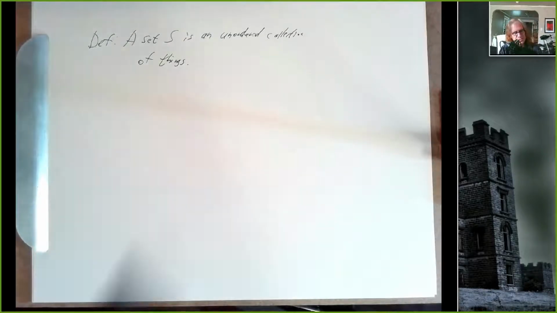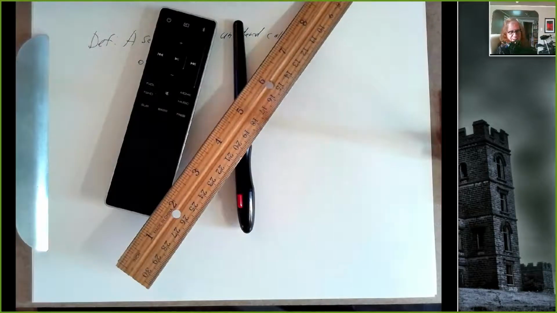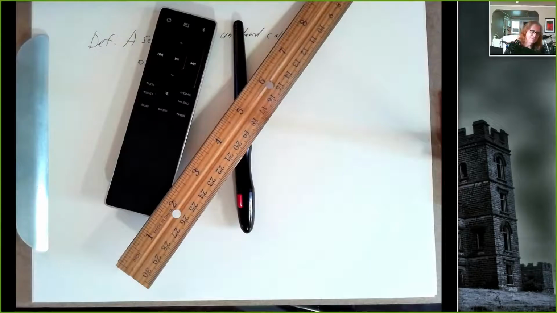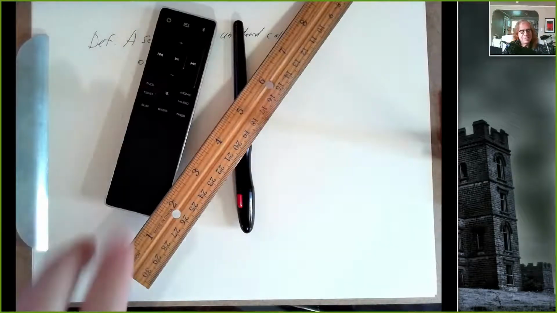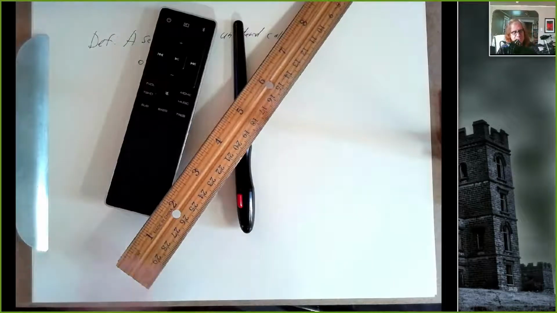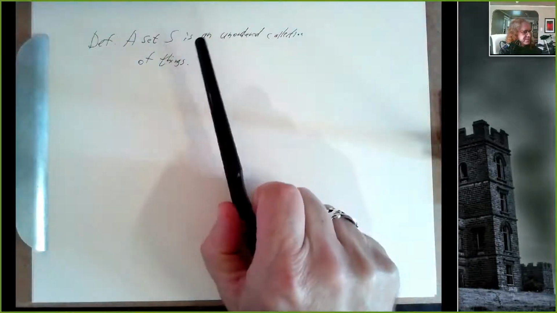So here's a set consisting of a remote control and a pen and a ruler. It's a set containing 3 things. And it's unordered. It's exactly the same set as a set consisting of a ruler, a pen, and a remote control. The order in which I describe the elements of the set has no effect on the set. What is in the set? A remote control, a ruler, and a pen. That's the essence of the set, or the things that are in it.